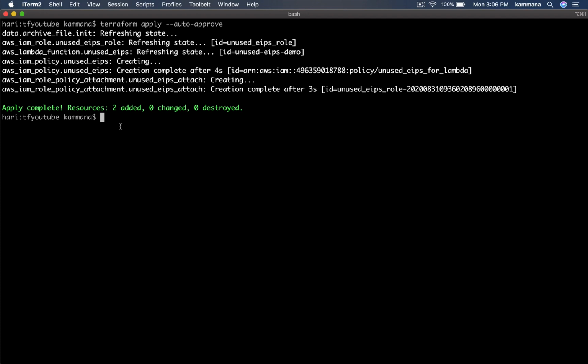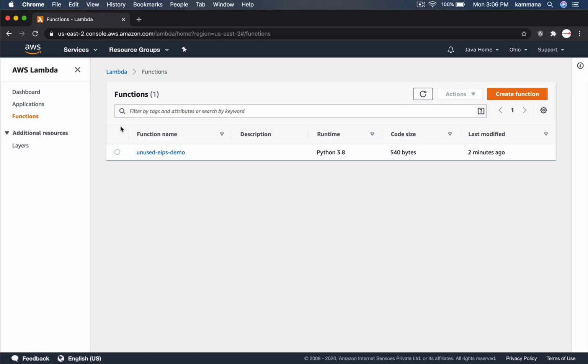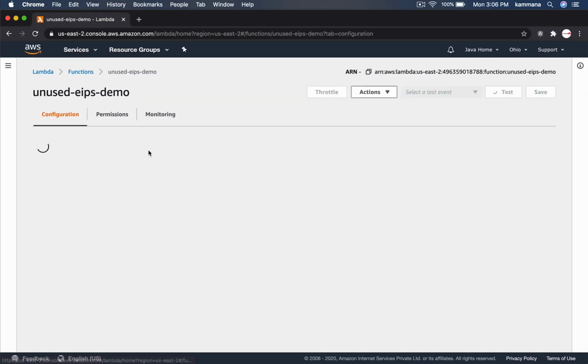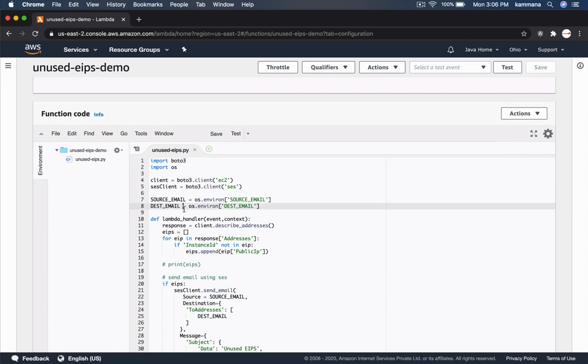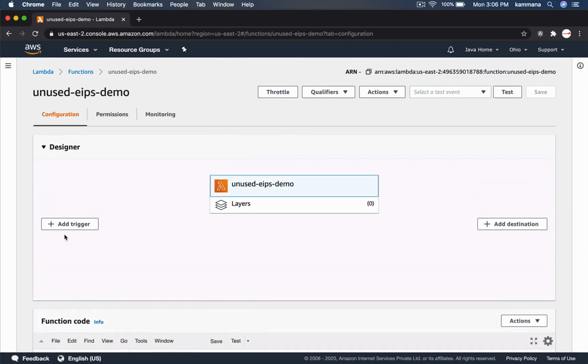Resources got created. Let's check the Lambda function in the AWS Management Console. We have the function created, and our code is deployed successfully. Right now, there is no trigger for this. We need to add a scheduler and make it a trigger for the Lambda function.